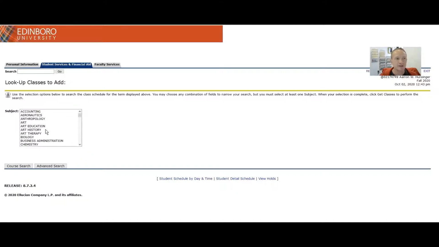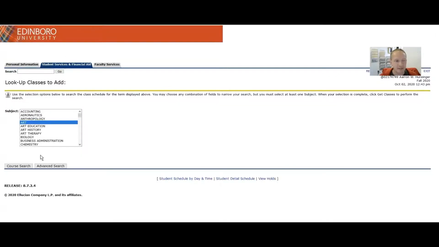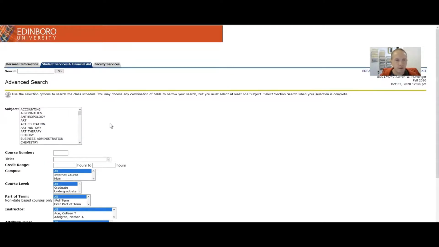Typically, students are familiar with selecting a topic and then doing a search by just pulling up all classes available for a certain subject. But what I want to show you is how to do something a little differently. Instead of just clicking a subject and search, just navigate to Advanced Search. Once you're on this page, you'll have a few additional tools at your disposal to be able to better look up classes.